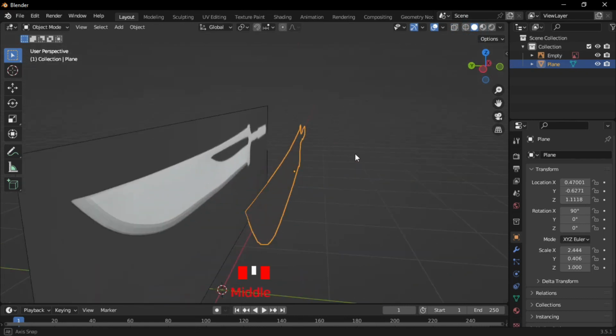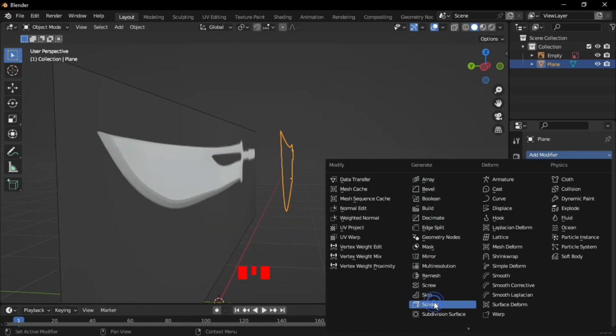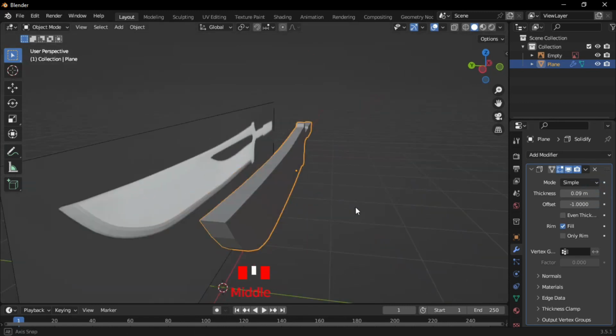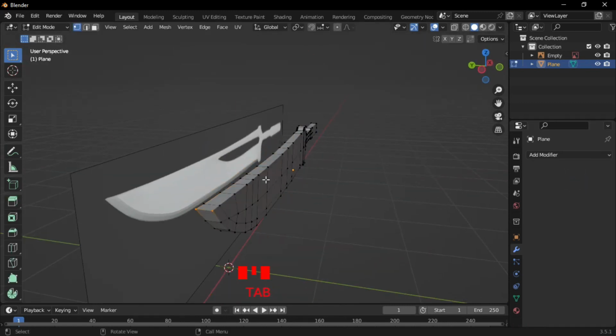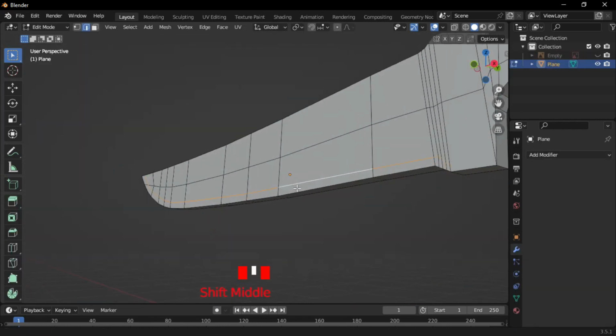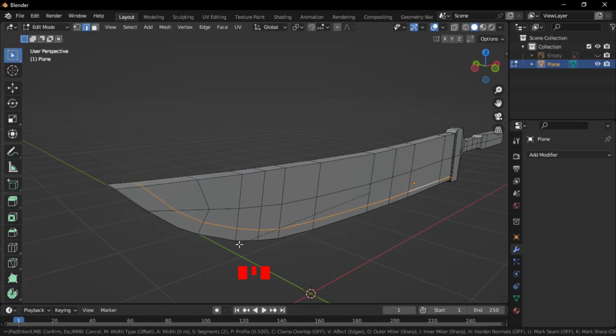Press Tab to go back to object mode. Add a solidify modifier. Set the thickness to 0.09. Then apply the modifier. Now select these edges and bevel them by pressing Ctrl B. Now move your mouse and roll the middle button to add some edge loops.